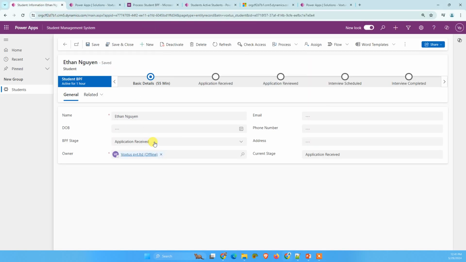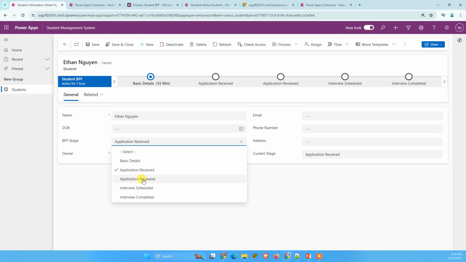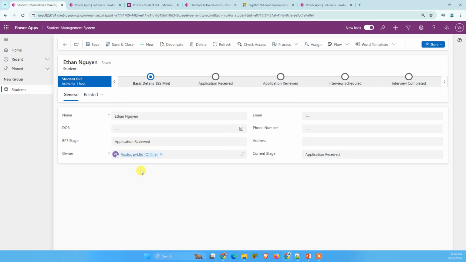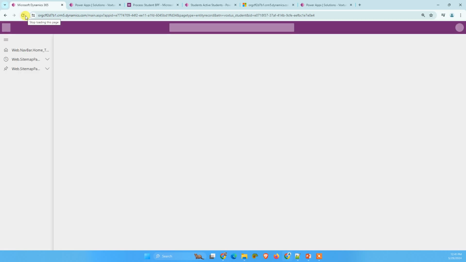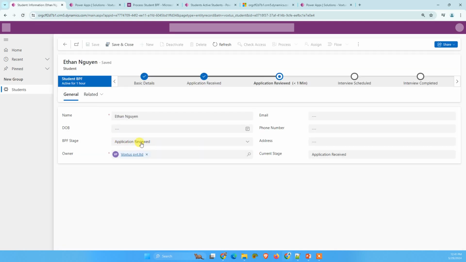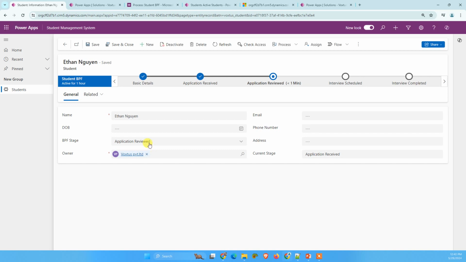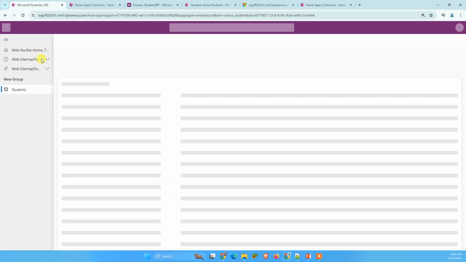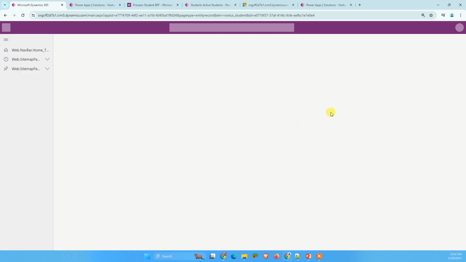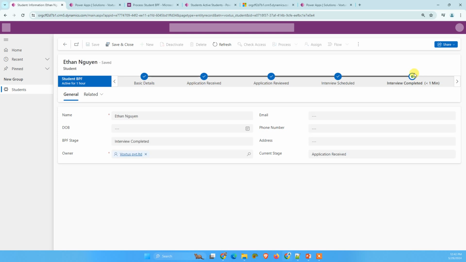Okay, now I'm saving it, and application reviewed. Now I'm going to select application reviewed here. Now I'm going to save my record. Okay, let's refresh it. Our stage should move to, yeah, we can see now our stage has moved to application reviewed. If I select interview completed and save it, let's refresh it. Now we can see it.